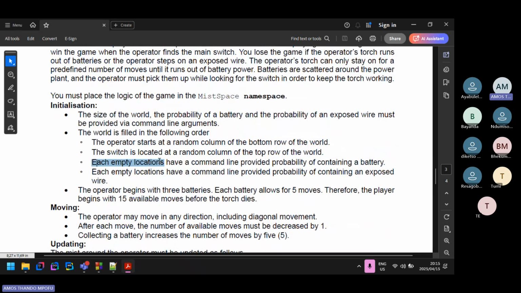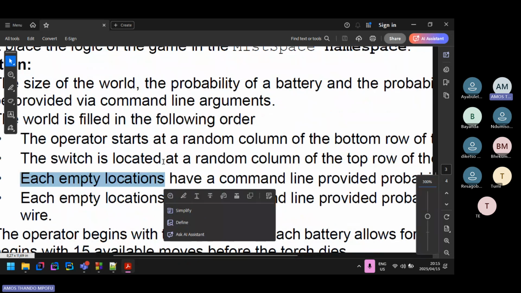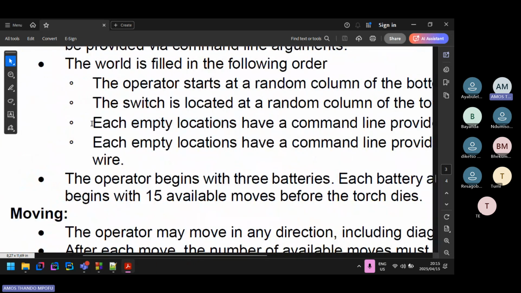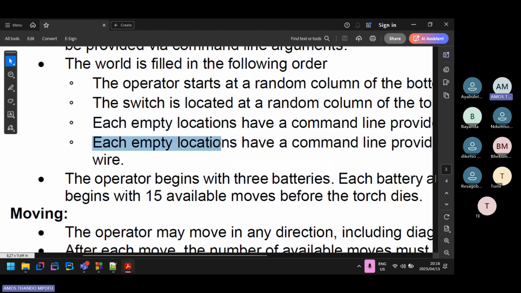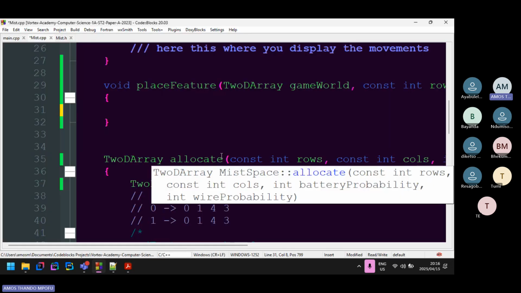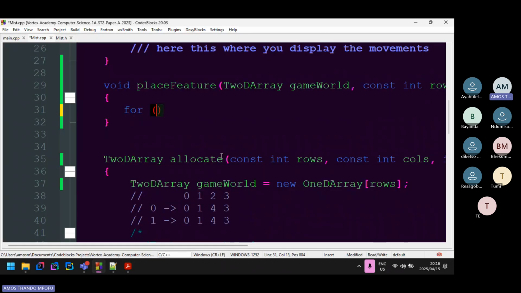So empty locations, right? You need to understand English. They said each empty locations. That means it's the whole array, it's the whole game. The same thing applies for wires too. So that means I need to go through each coordinate. That means I need to have those two for loops, the first one that goes through the array, the rows. So int r equals 0.